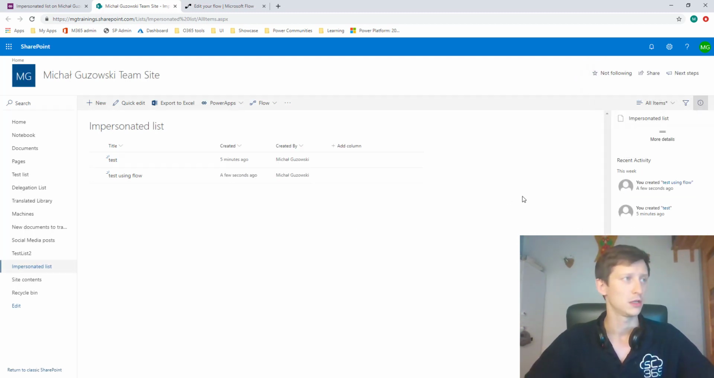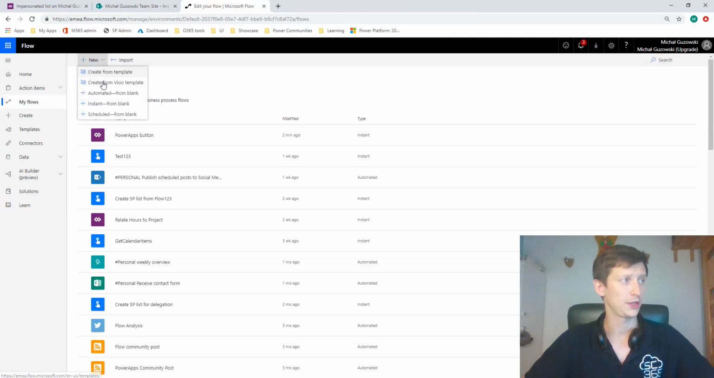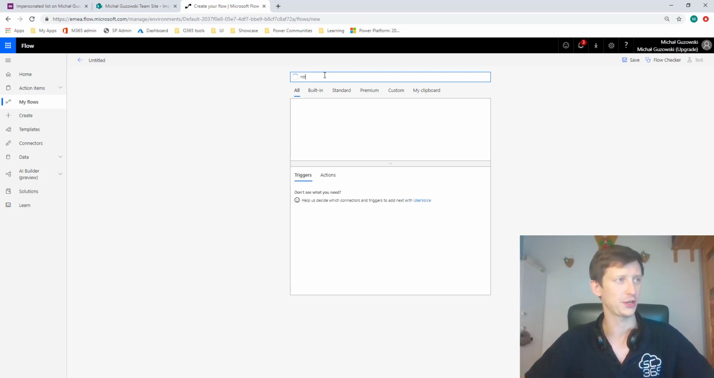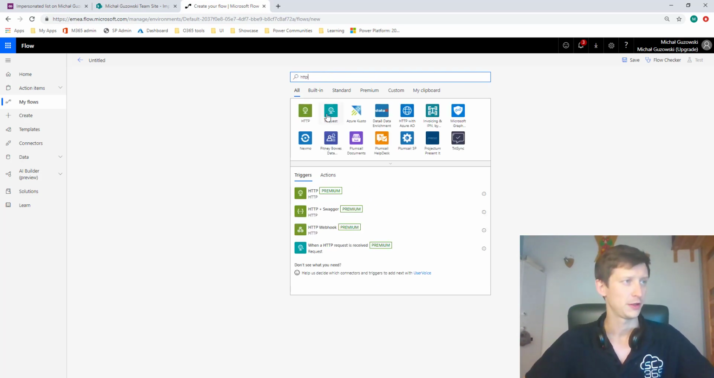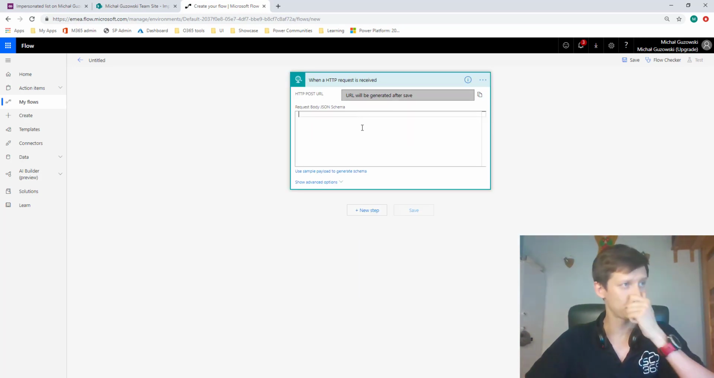Yeah, that's right. So now what we want to do in order to impersonate the user, we need to create another flow, but triggered using an HTTP request. To do that, let's go to flows, create a new flow. Actually, we can skip that and just find here the HTTP request trigger. And here we'll need to provide a JSON schema. I recommend using a schema generator.